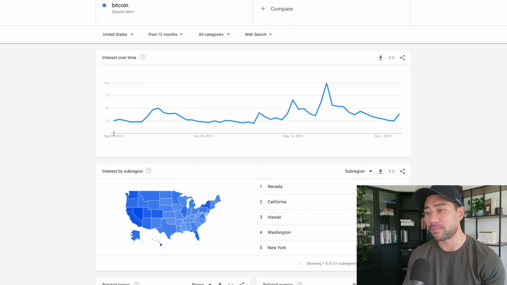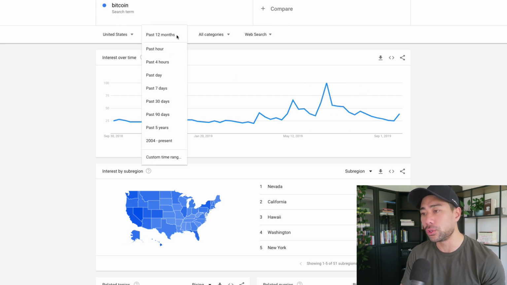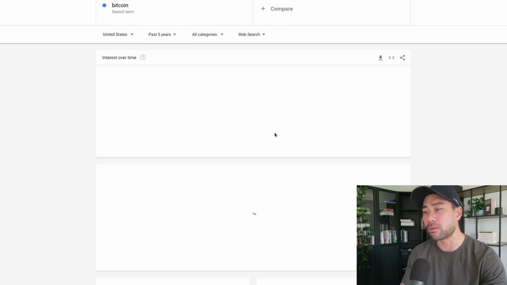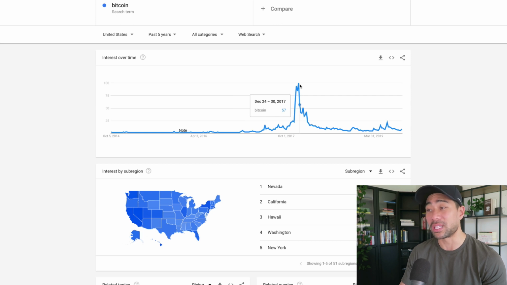We can see that in 2008, this is the interest over time. If we see a graph that shows that it's increasing, that's a good sign, and that's what you want to go for. But what you want to also do is choose the past 5 years or so. That'll probably give you a better indication as to where it's going. And we can see here, when is it? December 2017, that was the peak.